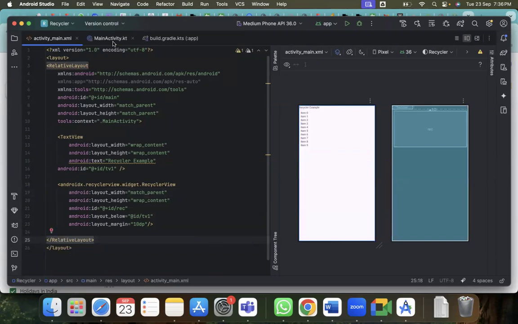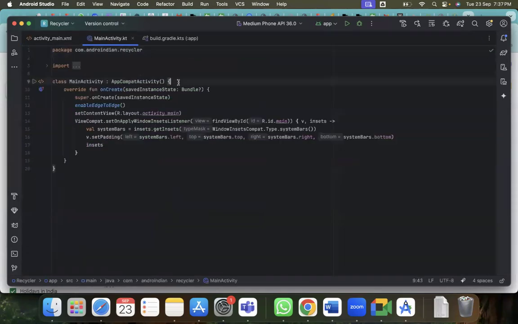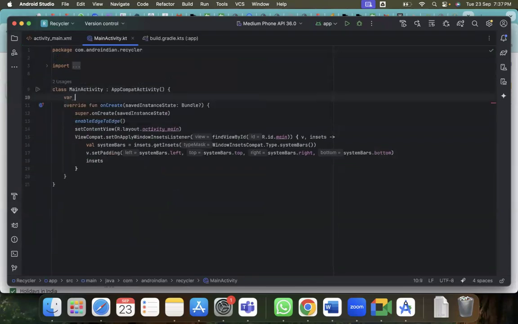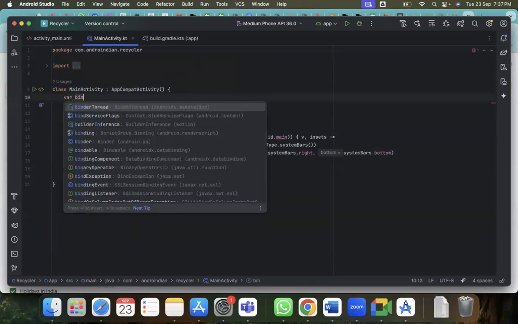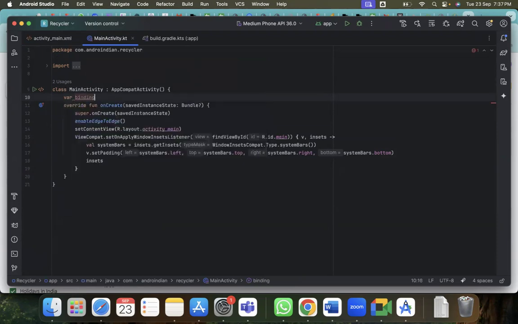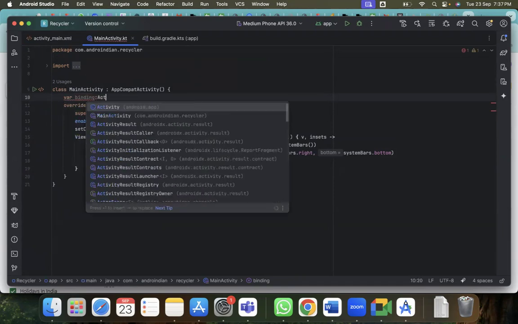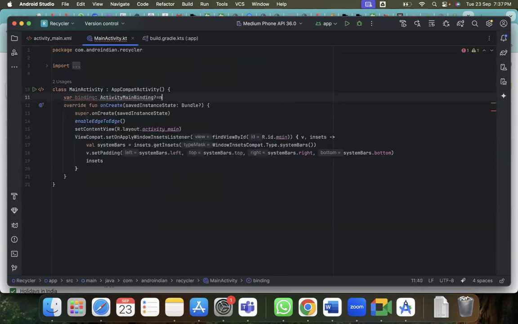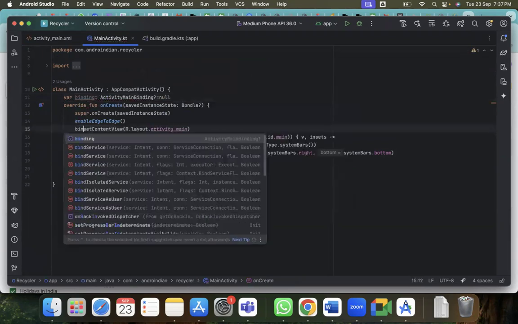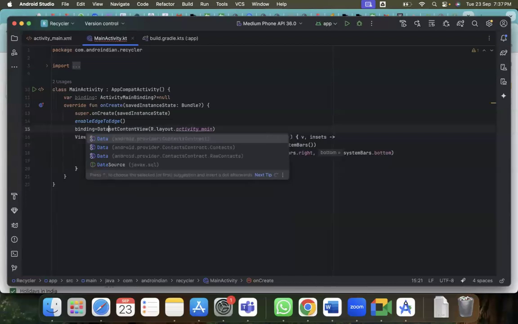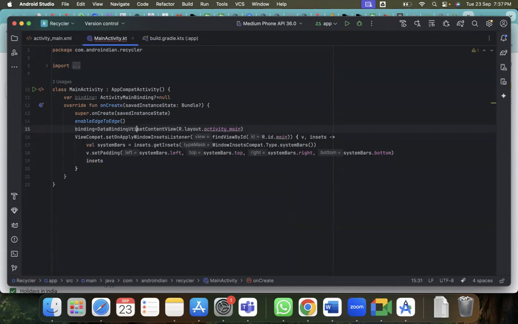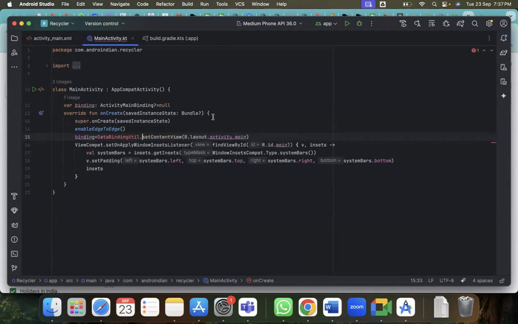Right. Now coming back here, first of all we will enable the data binding. So var binding, colon, that is the activity main binding, equal to null. Right. Then here we will handle this: binding equal to data binding util dot set content view.